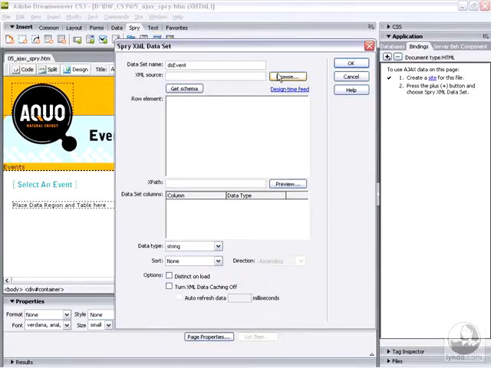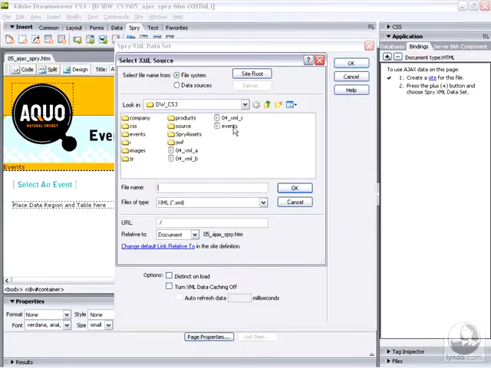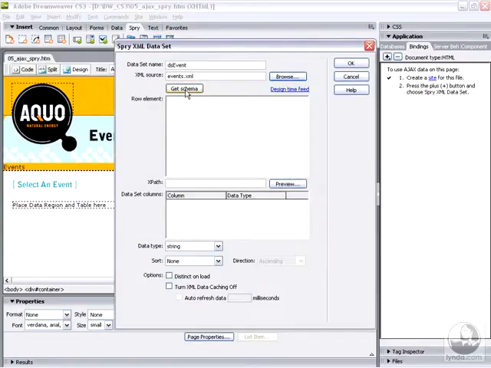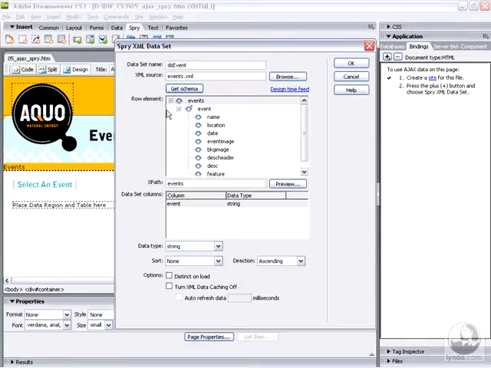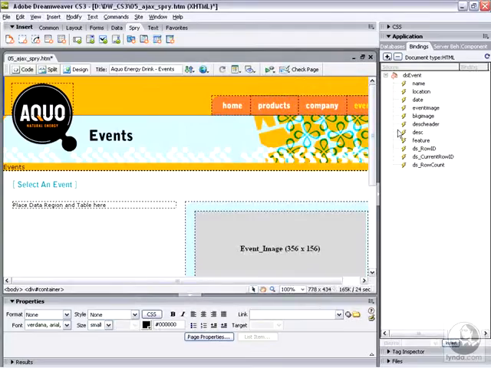Next, I'll choose my XML data source. Here, an XML file previously created. And now let's take a look at the schema or the breakdown of that XML file. Here we see each of the tags included in the XML file. I'm going to be working with the event node, and so I'll select that and then click OK. Notice in my bindings panel, I now have representations of each of the entries under the event node.